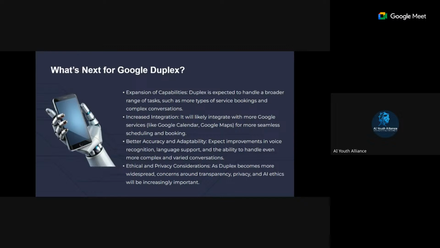Okay, so what may be the approaches of Google? Google has already started implementing features like disclosures to let the other party know they are speaking with an AI, which is known as transparency. But as Duplex becomes more ubiquitous, ensuring privacy and transparency will be even more important. Why is it important? Trust is fundamental for any AI technology, and ensuring ethical practices and privacy standards will be key to Duplex's long-term success.